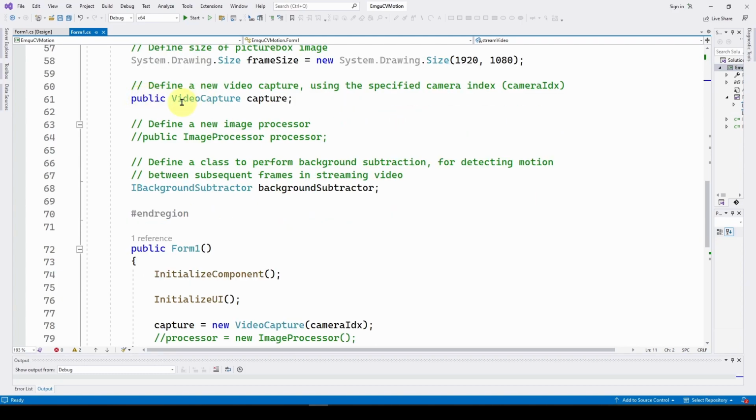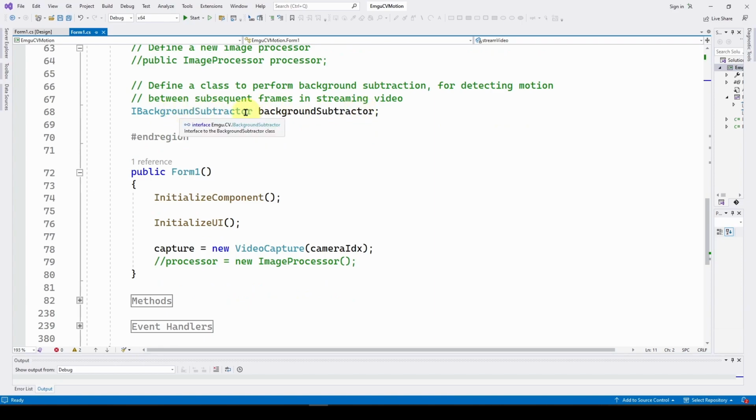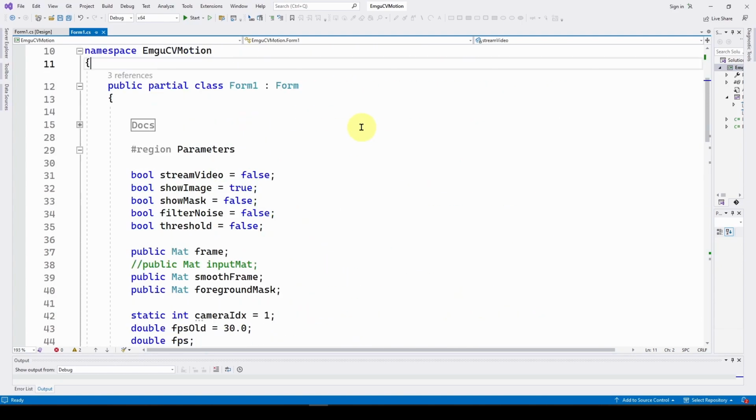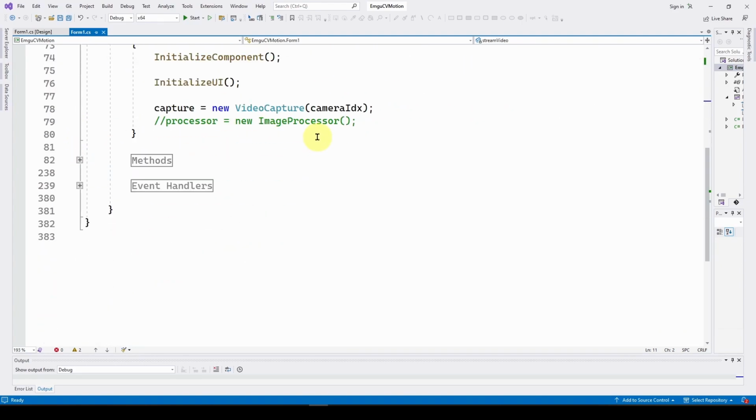And here we are defining our EmguCV video capture device. We're going to call it capture, and then we're going to instantiate it later on. And here is the most important thing, our EmguCV IBackgroundSubtractor. We're calling it background subtractor, which does the motion detection we talked about previously. So that is all of the parameters.